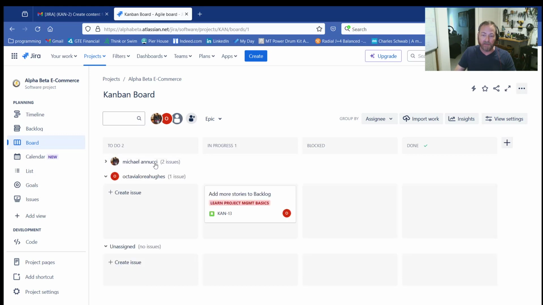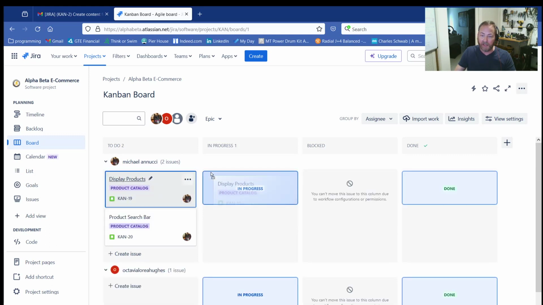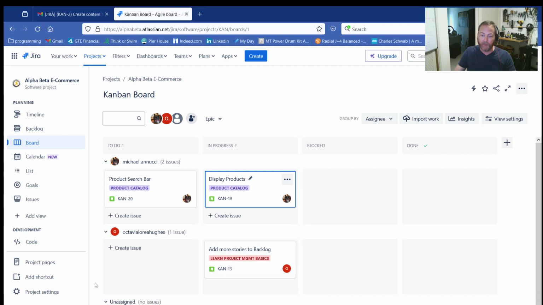Now you can see that I've got 2 issues, and I can drag mine, let's say display, into progress. And that's it. It's now tracking stories through the completion cycle. As they get done, we can test them, review them, mark them ready for release, and then the code gets out. That's pretty much it in a nutshell.